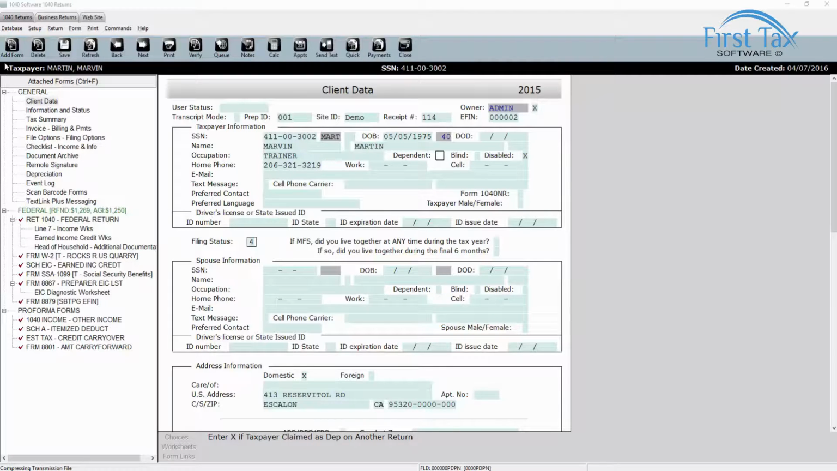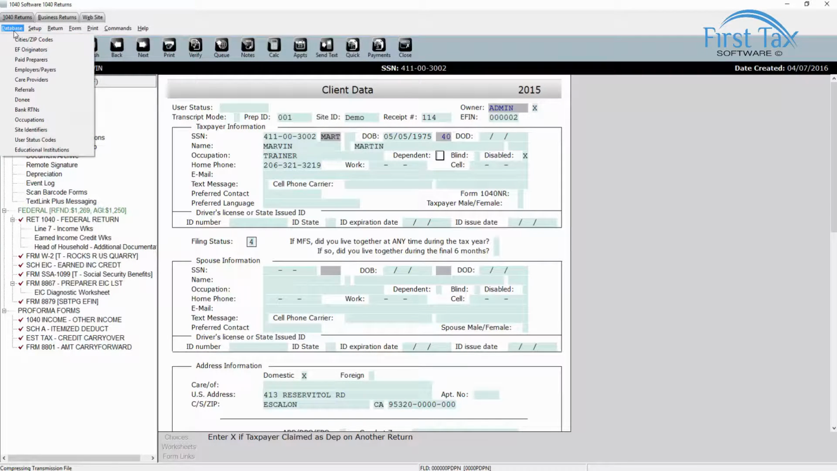When you are ready to configure any of the rest, simply select Database and select the appropriate database you want to enter. That will conclude today's session.